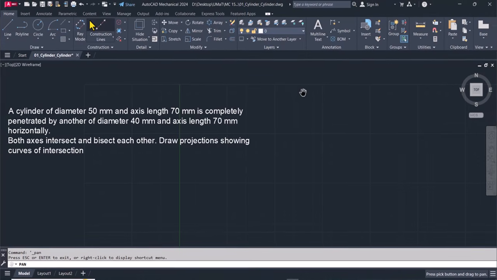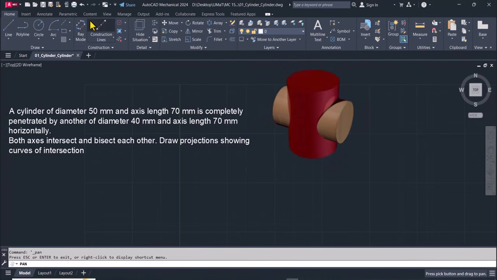Okay, so we have a cylinder of diameter 50 and axis length 70 that is completely penetrated by another cylinder of diameter 40 and axis length 70 horizontally. Both axes intersect and bisect each other. We want to draw projections showing the curves of intersection.